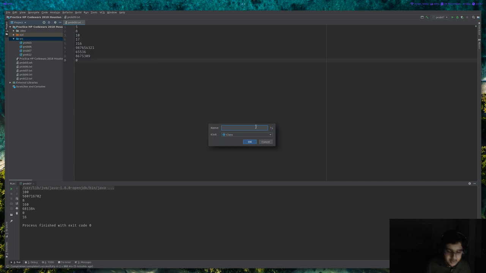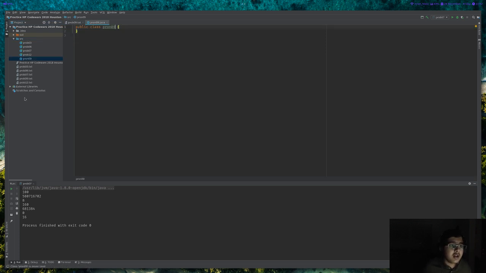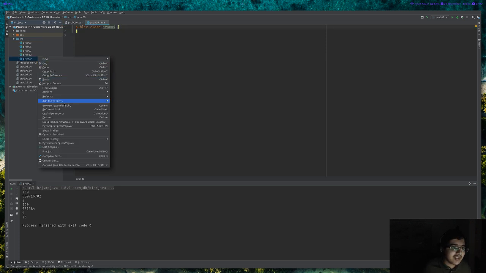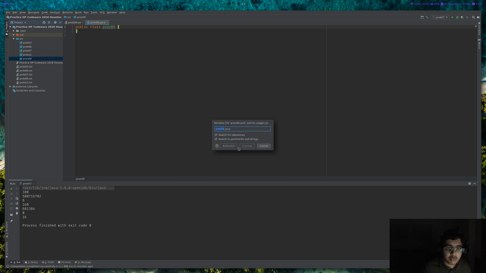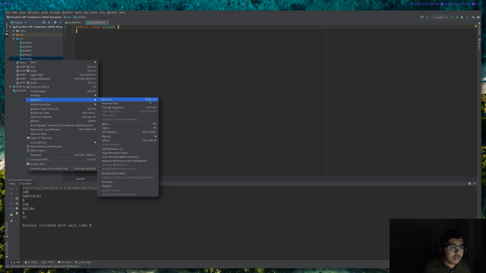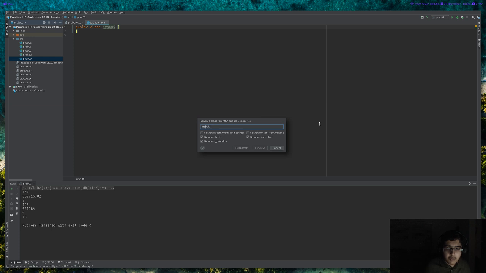Java class, prob 09. Not prob. Why did I do this last time too? Refactor, not just rename file. Rename, there we go.